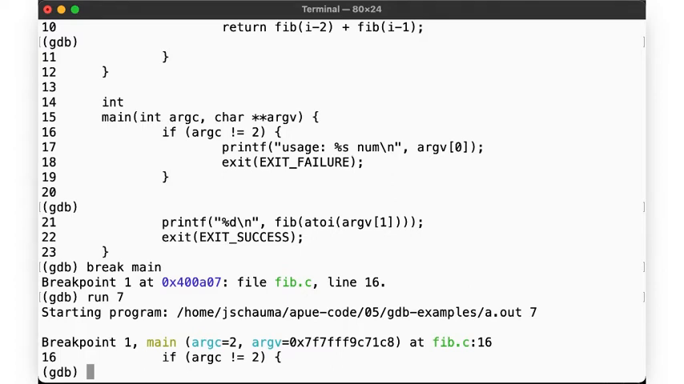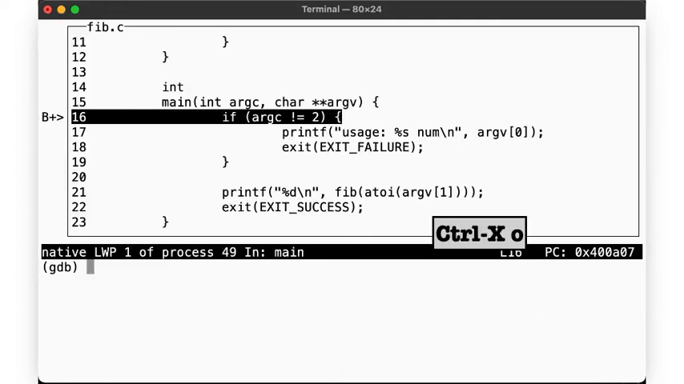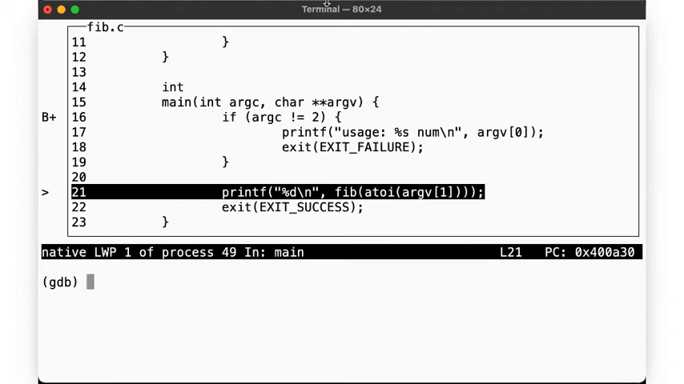If we want to see the code as it's being executed, we can switch to this display by hitting Ctrl+X(O), and we'll be able to see exactly which line we're on as we're stepping through the program. Right now, we're over here in line 16, checking argc. If we type n for next, then we move on to the next statement, which is the printf on line 21.